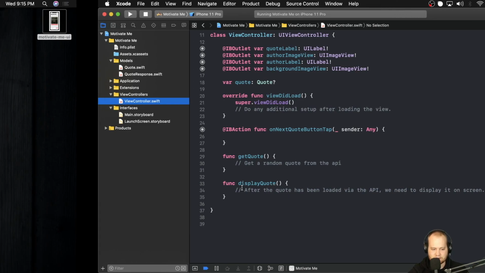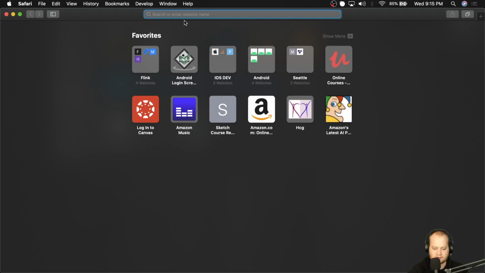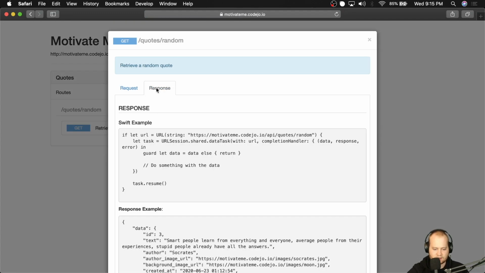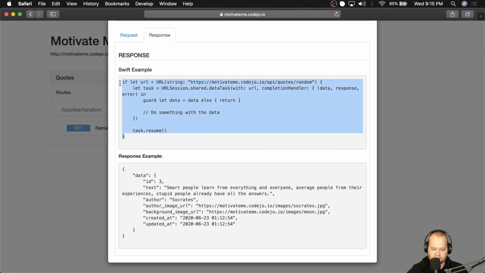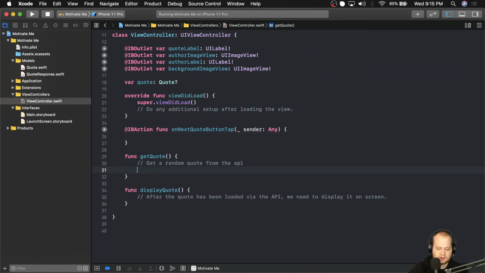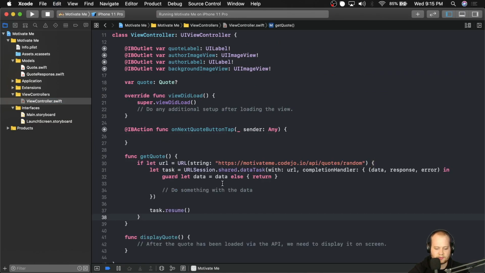To be able to do this, we're going to need to open up that API documentation one more time. So let's open up Safari and go to motivateme.kojo.io. Let's look at this Swift example here. This is some great boilerplate code to get us started in making this API request. So go ahead and copy this code right here, and we'll drop it in the getQuote method.